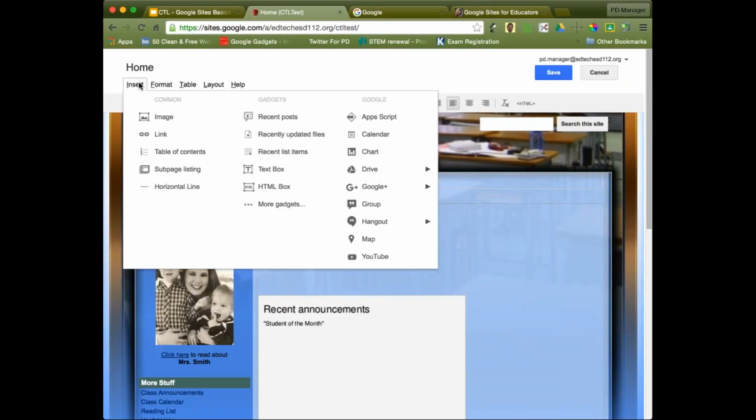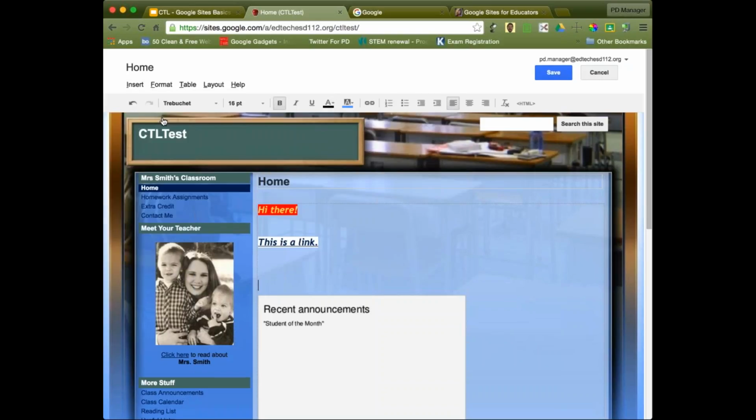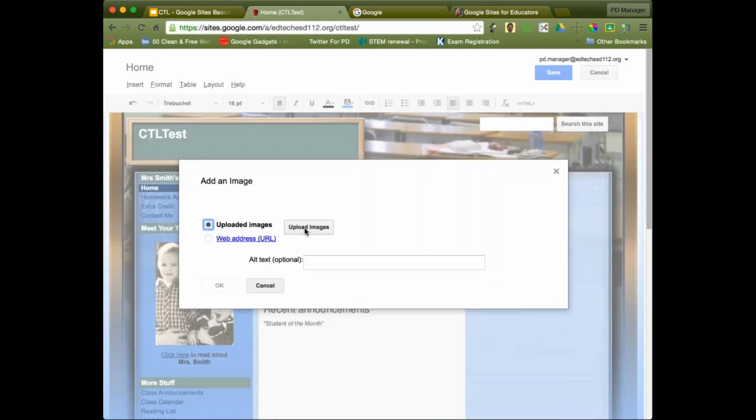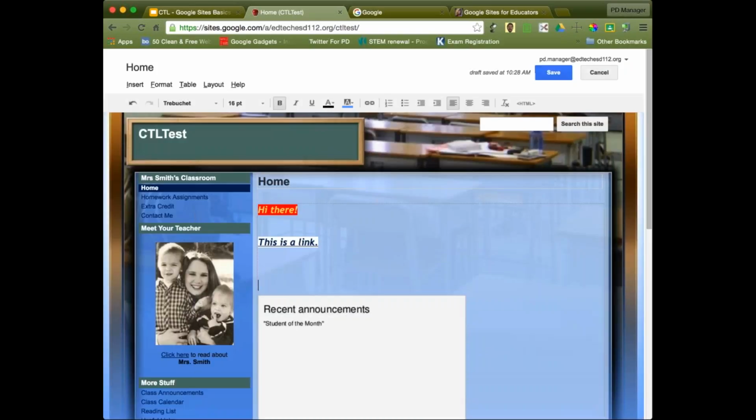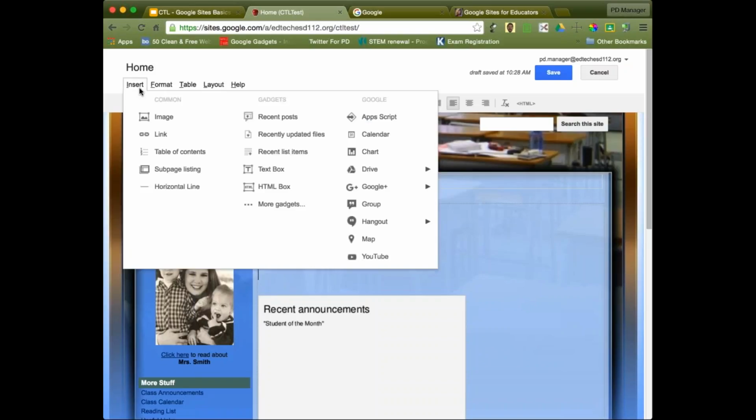But just be aware that you can type everything right into this text box, or you can insert any number of things, and this is where we get into embedding. So you can see we have a lot of options here. One of the first things that you're probably going to want to learn to insert under your Insert menu is an image. So you can upload an image from your website or from your computer, or if you know the address, the URL of an image, you can put it in here. And it will appear right there, just like anything else that you put in.